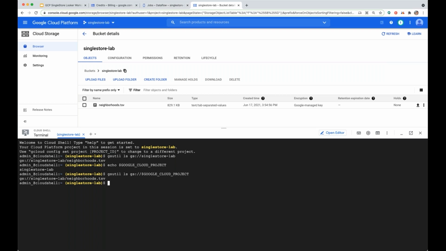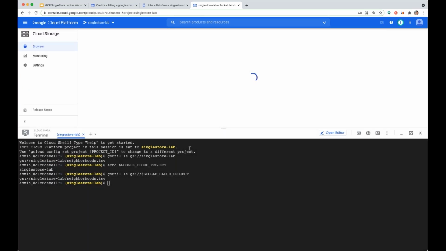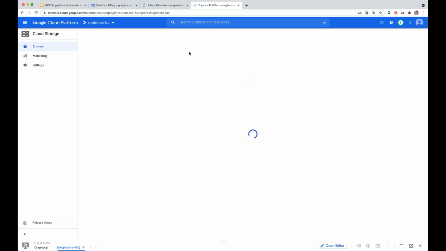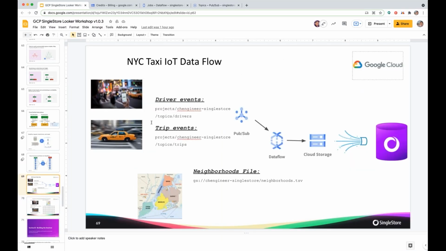Okay, so once you have that Google Cloud storage bucket set up, the next service we're going to use is PubSub. With the PubSub service, we have those two public topics running. These two topics have already been set up and they're running out there. Going back to that radio station analogy, there are effectively two radio stations broadcasting: one streaming source of data for drivers, a second streaming source of data for trips. And there may or may not be any listeners or subscribers at this point.